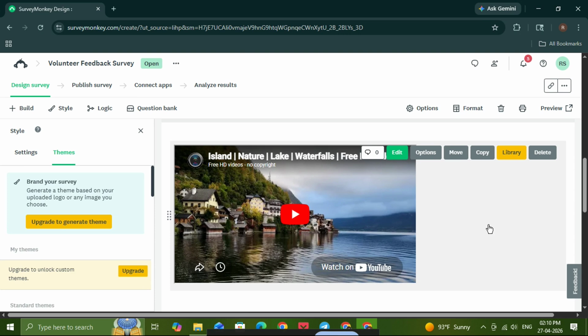It's a quick way to make your surveys more interactive, add instructions, share product demos, or include helpful explanations before a question.